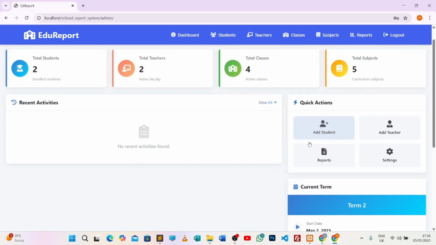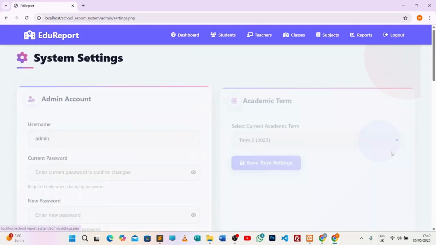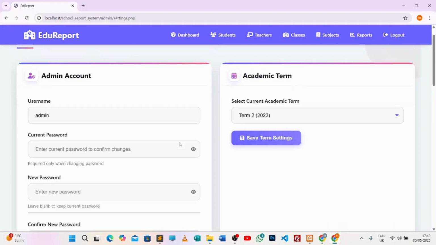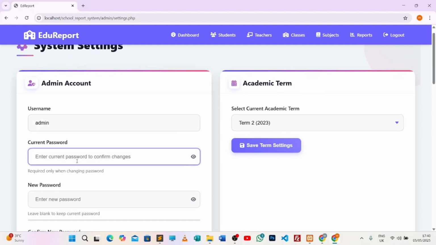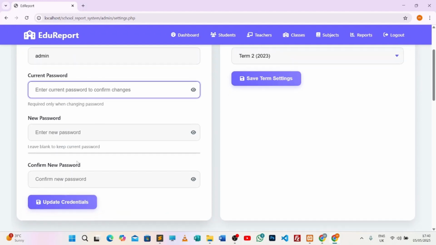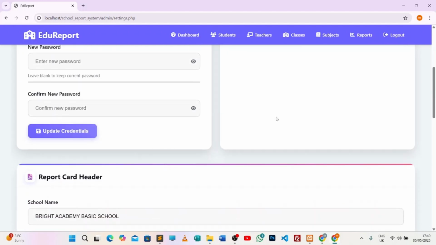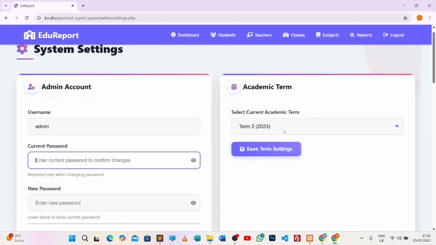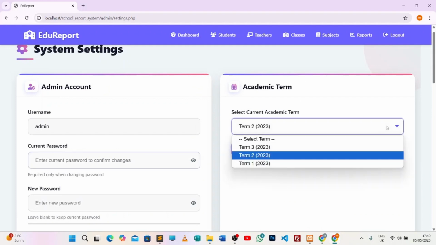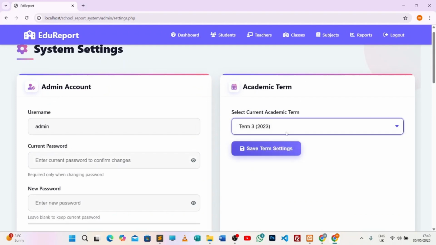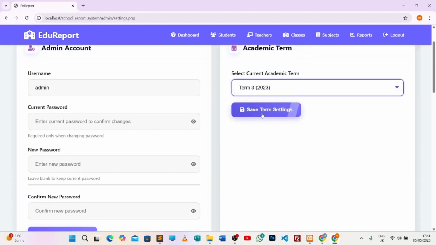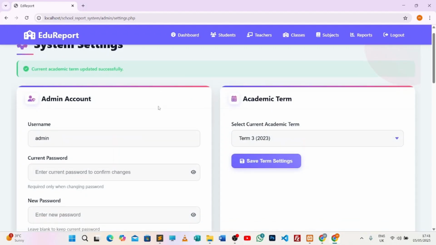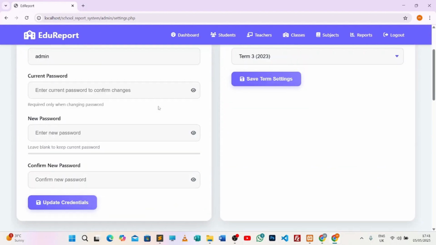Now let's go to the settings side and see what we have here. Now with the settings, we'll be able to actually update the admin account details, maybe the password you want to change to a new password, we do that. And again, we can here select the term. So currently we are running term 2. If we are moving to term 3, we can just select term 3, and that's term 3 over there. I can update this so that I know we are in term 3, right? So currently it's working. So when you go back there, you see that it will be in term 3.